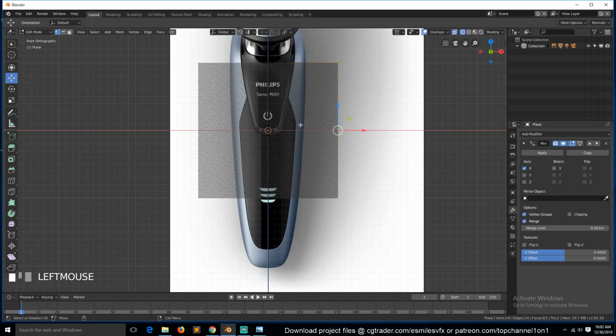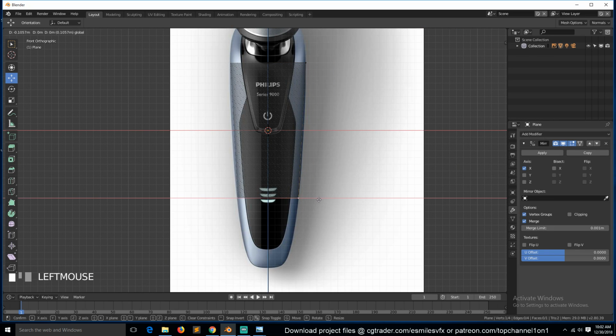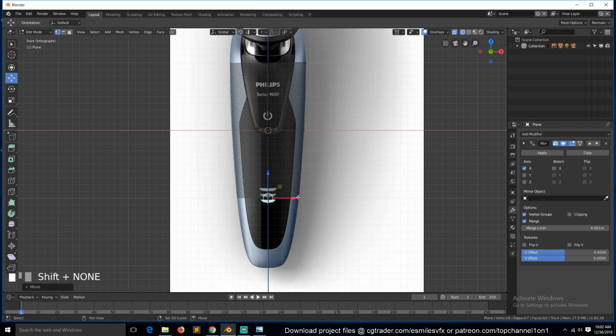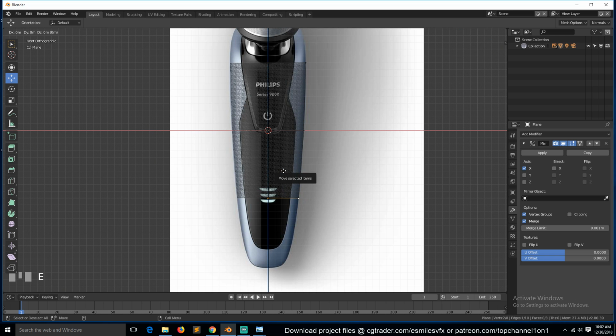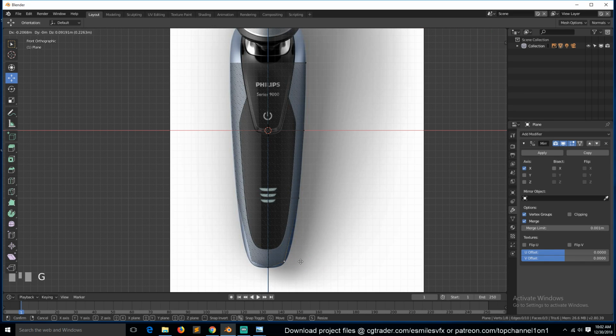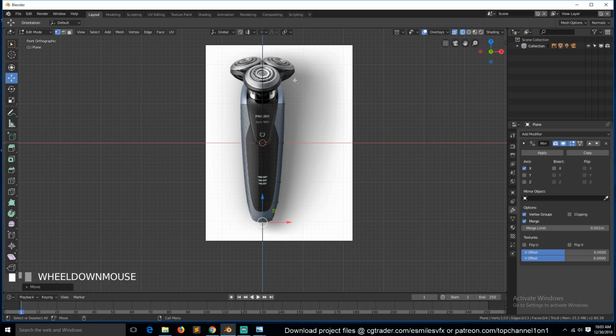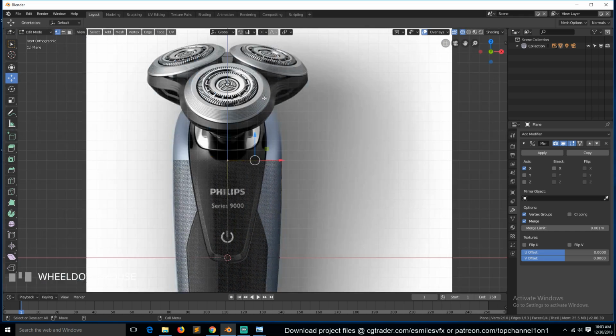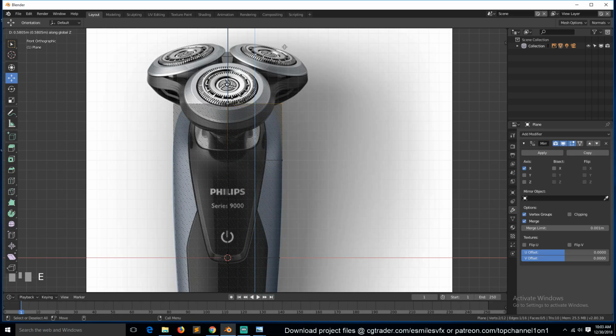Select these vertices, pull them to around there, just to get the profile, just to get the shape. So extrude these down around, then move these like that. Can add a few loops here like that. Can continue up, extrude that up like that.